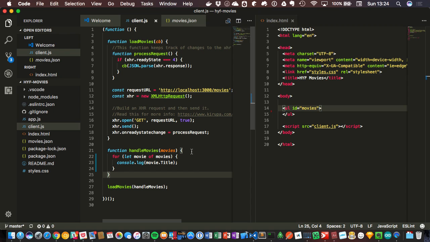So we're going to have to get the UL. We have an unordered list here, and we are going to add list items to that unordered list. And currently, in the first step, we're only going to use the title.